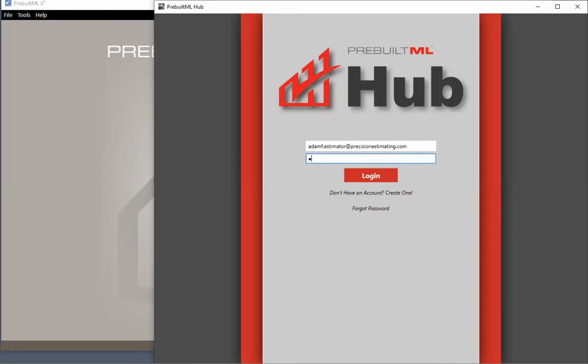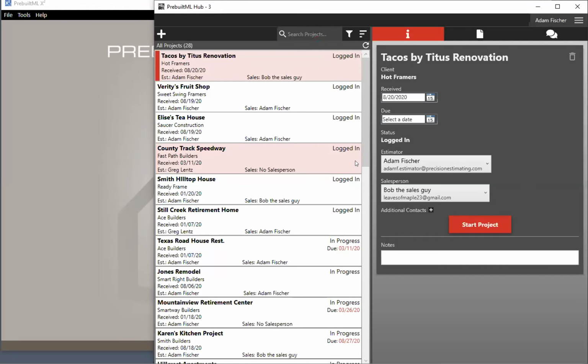Just have to log in one more time. There we go. So there we go. Now we're inside of Pre-Built ML Hub in my particular account screen.